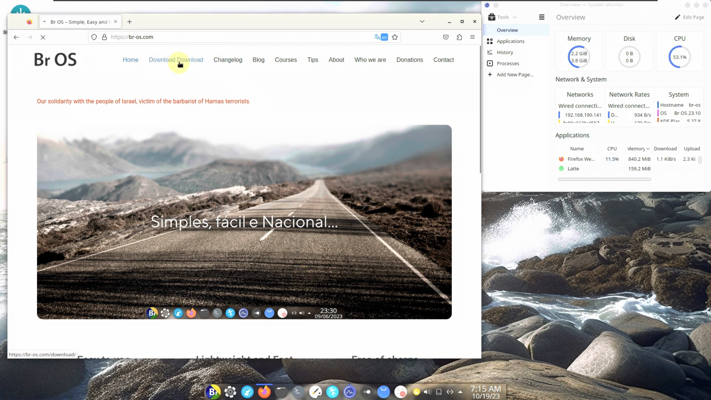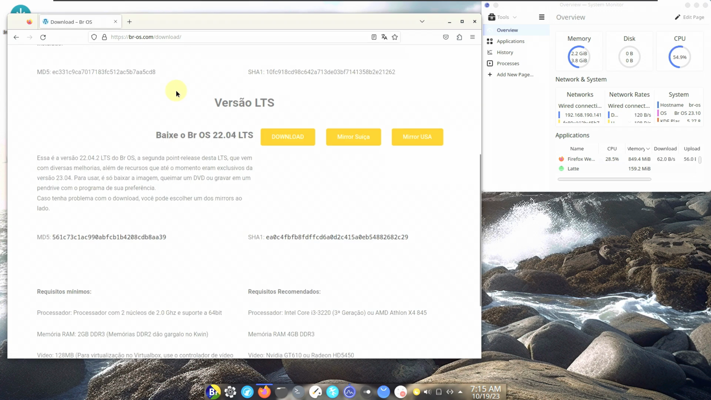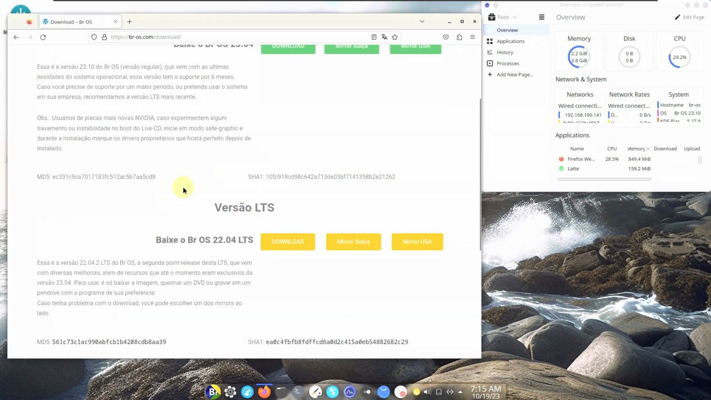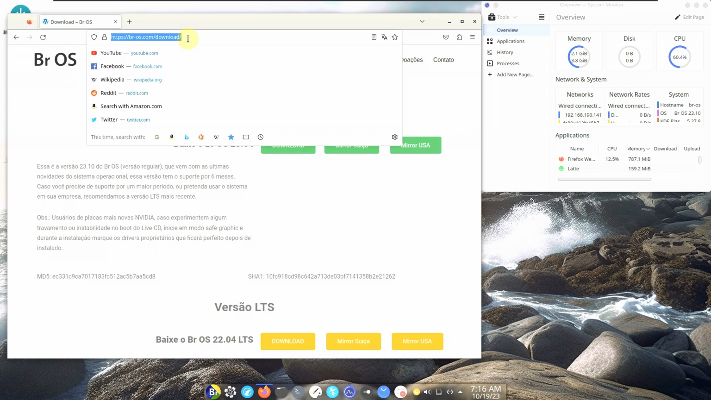We have two download options here, but when you go to that, you will be highlighted with a single thing. So 23.10 is not available on the official website. I think we need to go to their SourceForge website. So let's go to SourceForge.